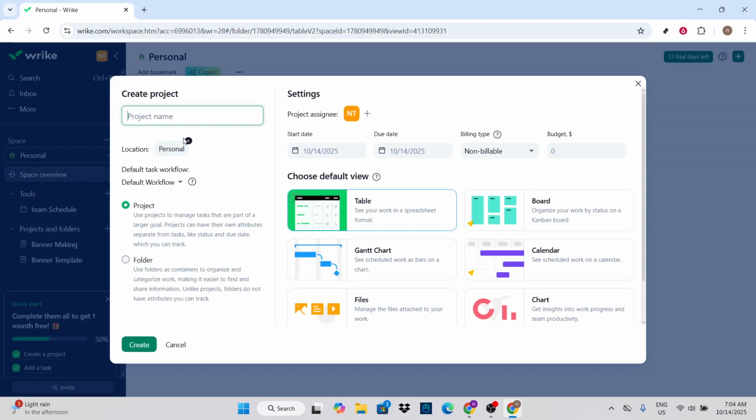Once you've selected your project or folder, it's time to create a project name. A good practice here is to choose a descriptive and straightforward name, as this helps in maintaining clarity and structure. Naming convention is key in staying organized, especially when you're managing multiple projects simultaneously.